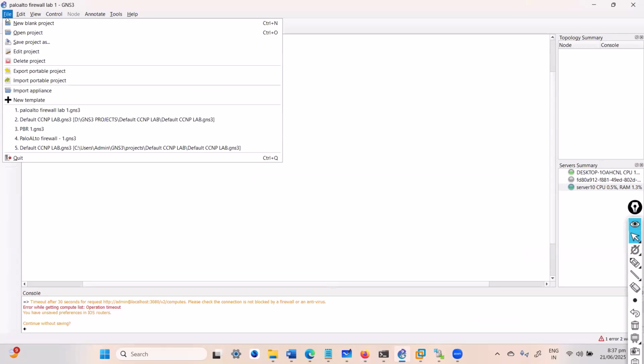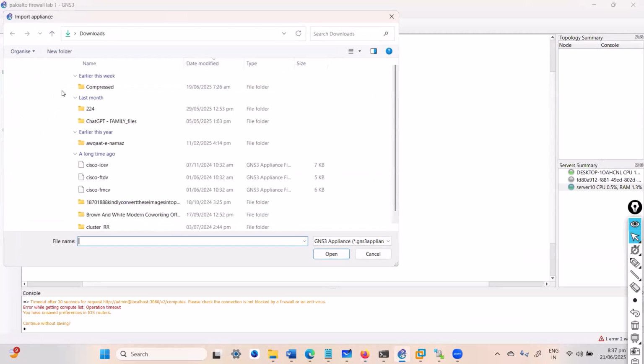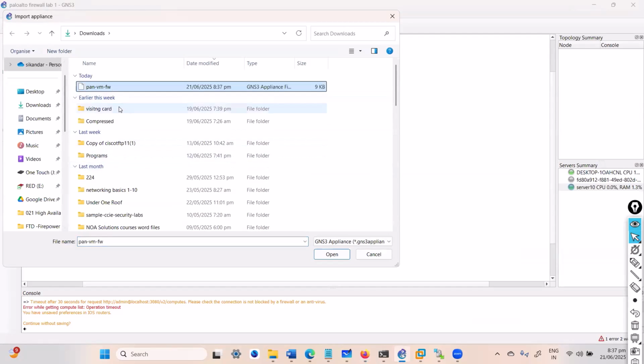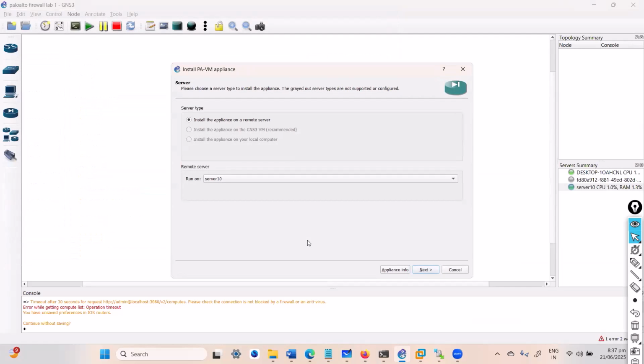And I can go back to my GNS3. I simply go to File and there is an option called Import appliance. I click on Import appliance and you have to select this. Just now we downloaded the appliance file, select that. Okay, that's not actually the image. It's an appliance file which will guide you with the setup of the image. So now we are installing the Palo Alto firewall image inside my GNS3. And as you can see, it is running on the remote server, not on the local VM.